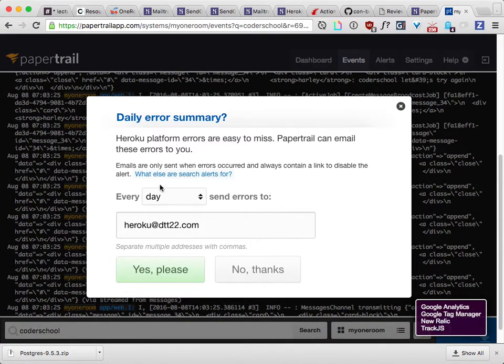And you can set up for this platform to send you a summary every day, to whatever email address you want. Or you can set it up so that if there's an error, for example, platform errors are easy to miss, Papertrail setup is default. If there's the word error in there, maybe out of memory, too many users, it will just send you an email. So that's nice.